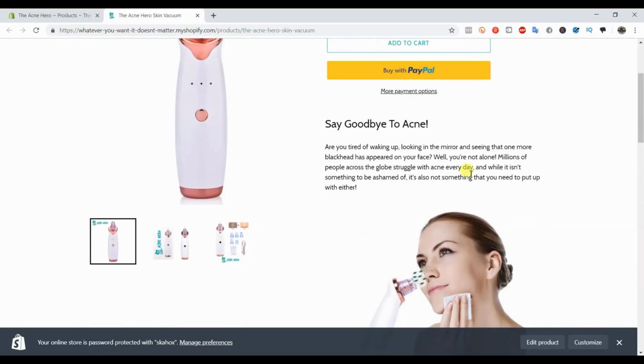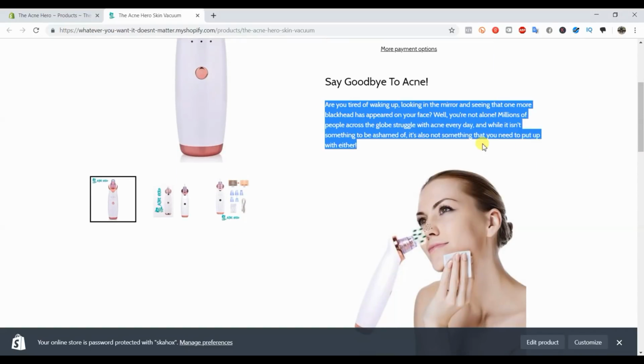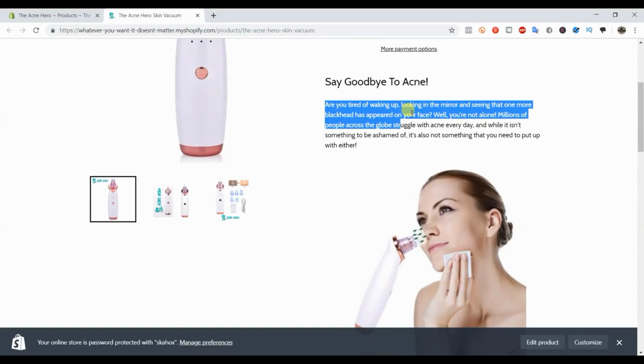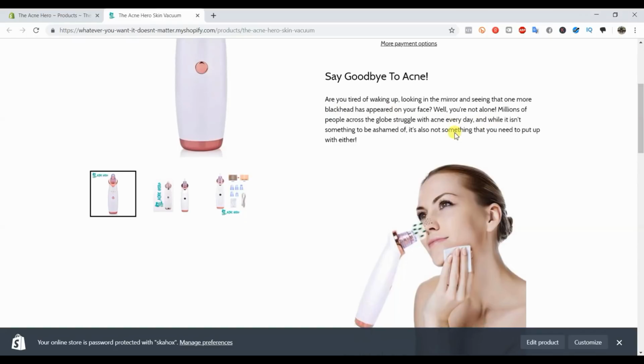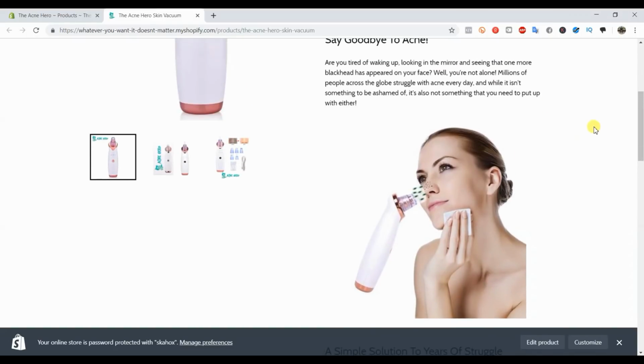But you can see now it looks pretty clean. I started out the description with a quick little attention grabber call to action, like say goodbye to acne, and then, right here, this first paragraph kind of reminds them of the problem, puts them in a little bit of pain, and then you're like, here's how to get away from the pain. So that's like just simple copywriting.